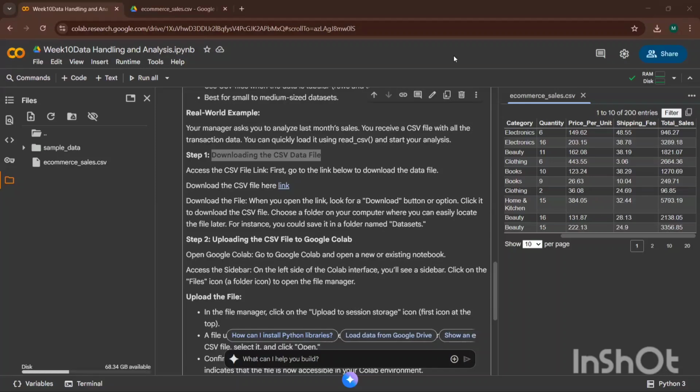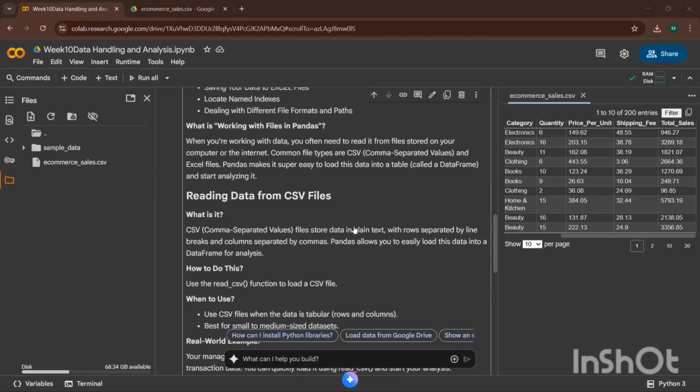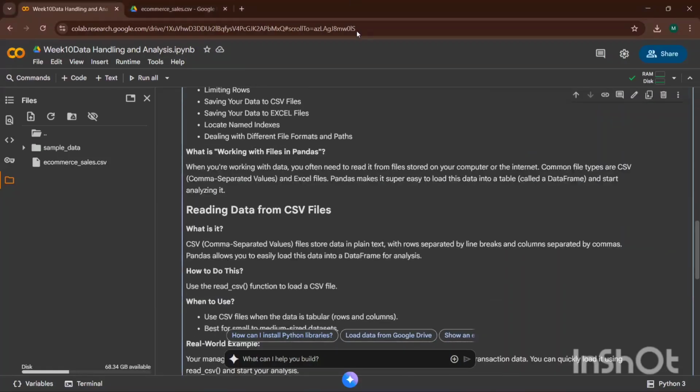Answer Ankita first. Yeah, CSV is called comma separated values. When I was telling you about the definition, see, the file is stored in plain text, rows are separated by line breaks, columns are separated by commas. That is why it is comma separated values. Okay, Ankita, got your answer?